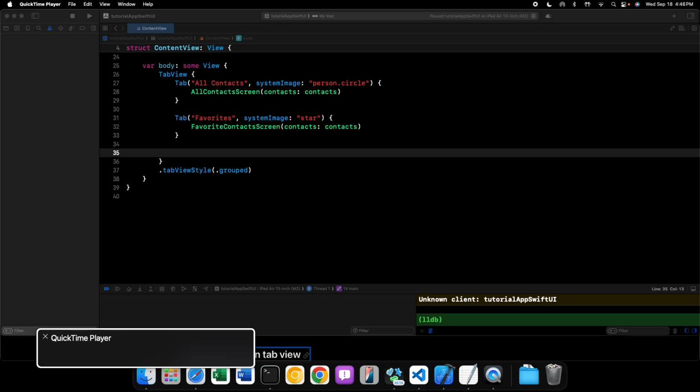Hello guys, welcome back to another video, and in this video we're going to be continuing on with our SwiftUI tutorial series, and in this particular tutorial we're going to be taking a look at how we can create a tab using a role for our tab views.